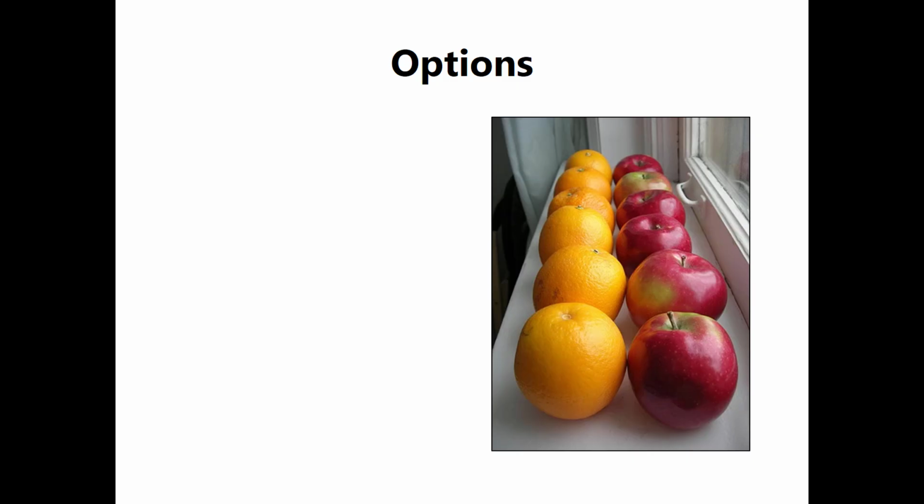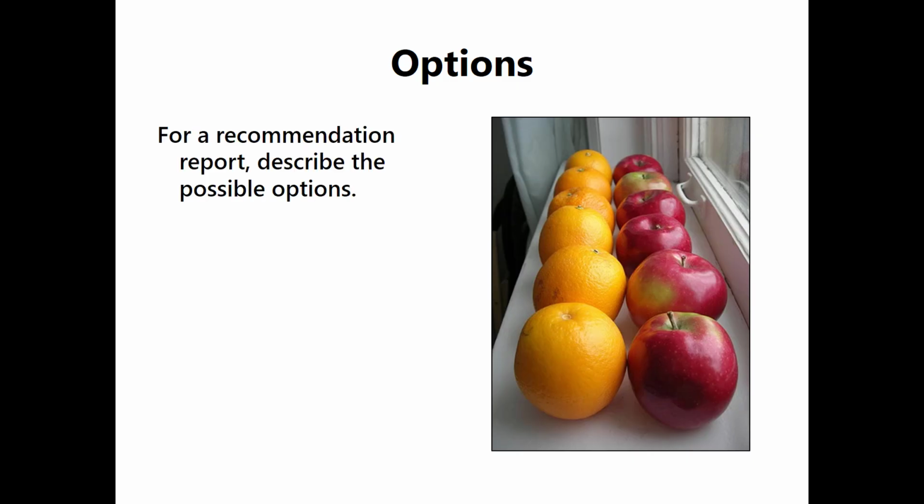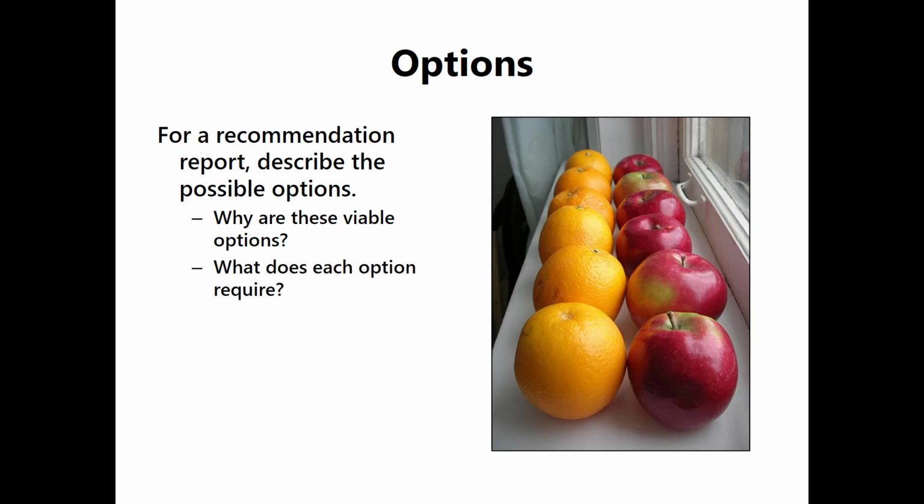The next section is the options section. For a recommendation report, describe the various possible options you're looking at. So, in this case, apples and oranges. Why are these options viable? What are they? Why are you even looking at them? What is each one of them going to require? Make sure you don't compare them yet. You're just laying them out, saying, okay, we have apples. Here is about apples. Here's what they are. Here's what they do. Here's why they might be desirable. Here's the deal with the apples. Here's how they'd work. You would just talk about these.